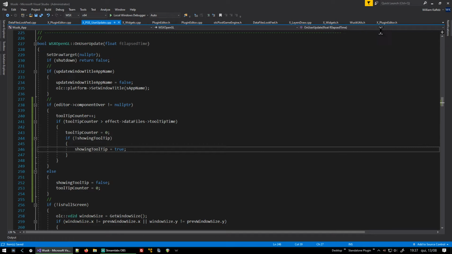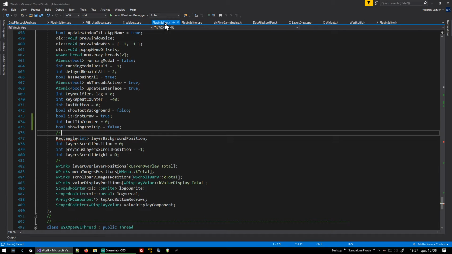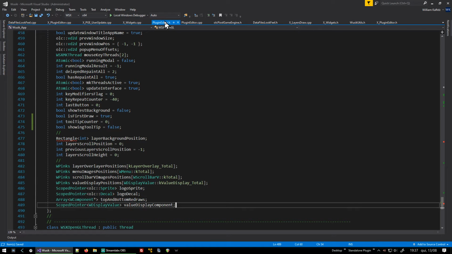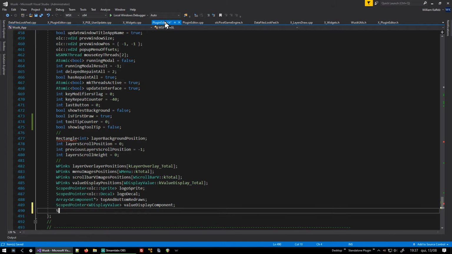So now I need to create another guy. We have the display component, and then you have the text element, text component actually. It's going to be the tooltip component. Just want to double check something here.